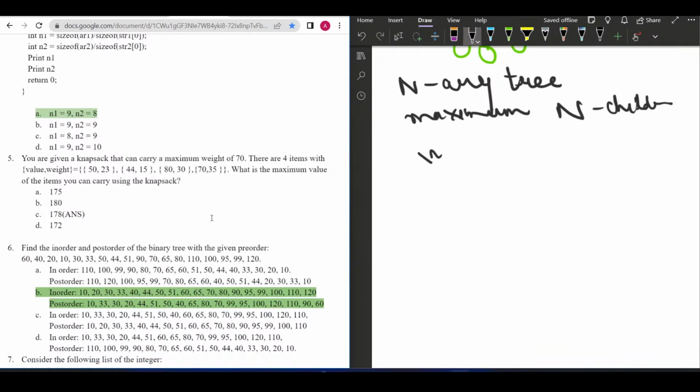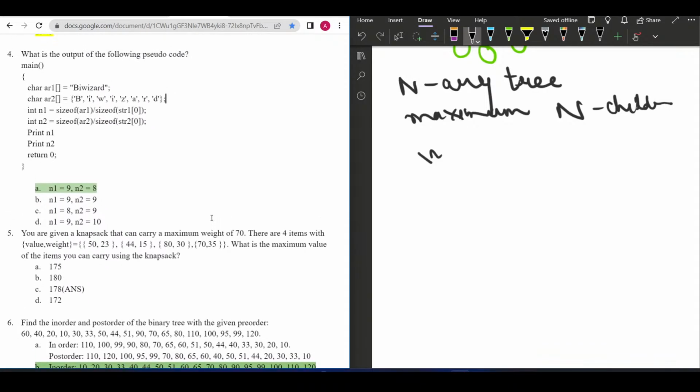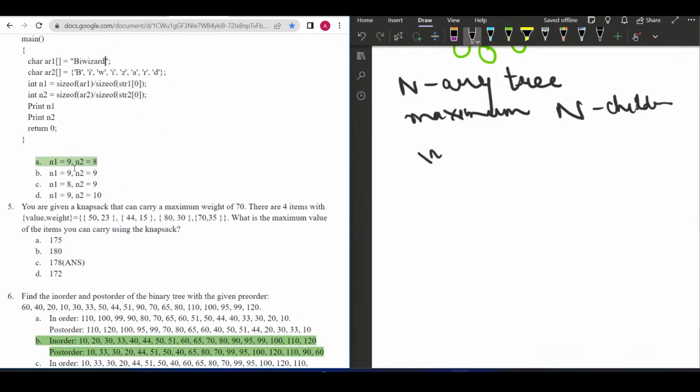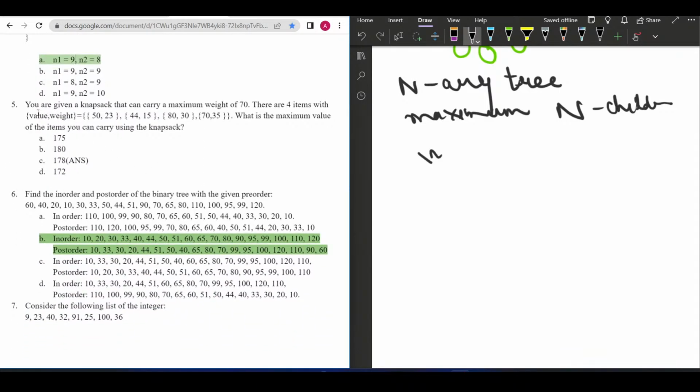You can check this on Google, and you can easily get this result, that is, you will have the null character at the end. Because of that, you are getting one more maximum size here. Now moving to the next question.